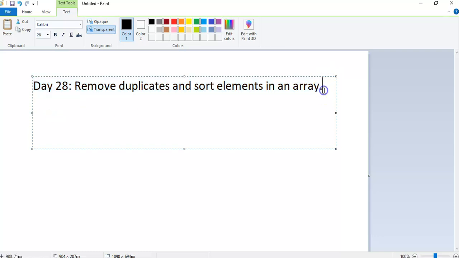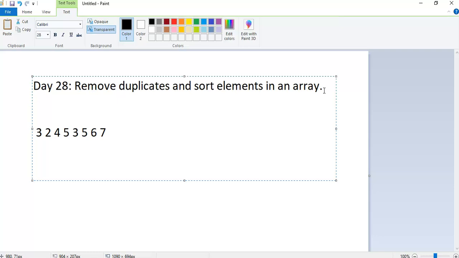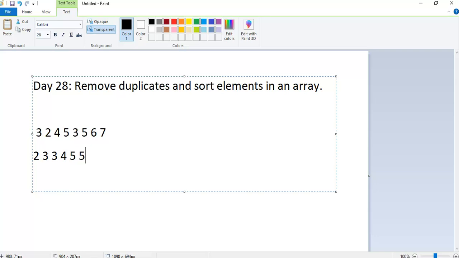Suppose we have an array like this. Now we have to remove the duplicates and then sort the elements. Here, 2 and 3 appear 3 times, then 4, then 5 appears 2 times, then 6, 7.